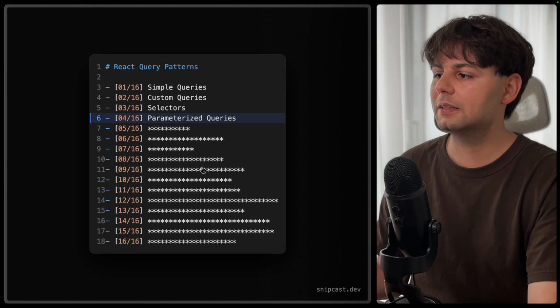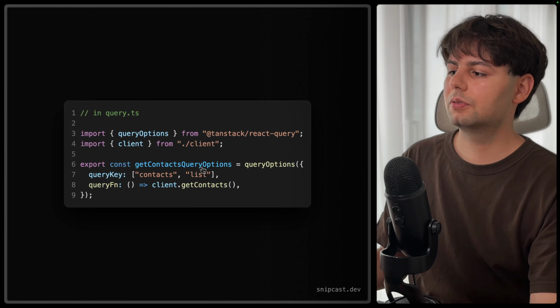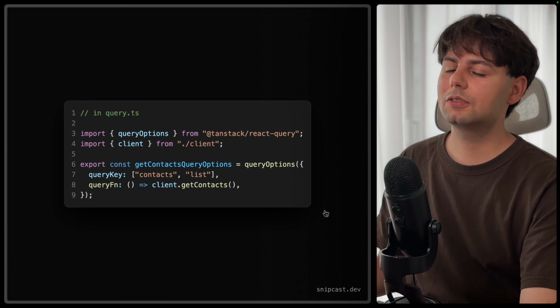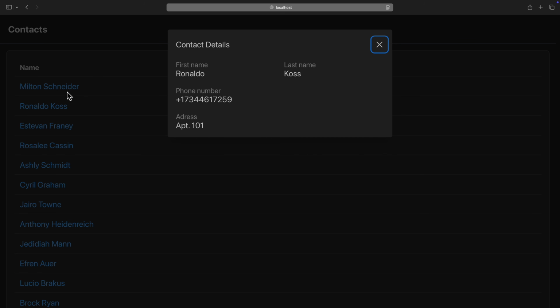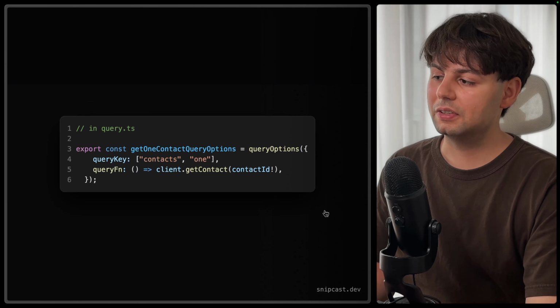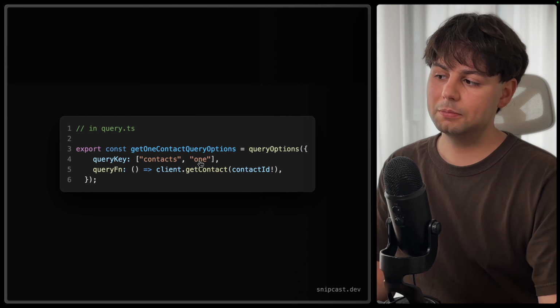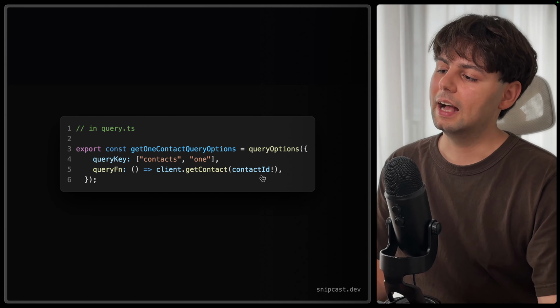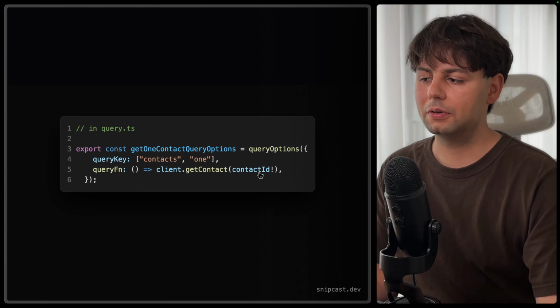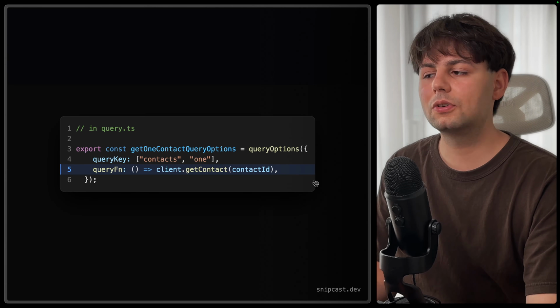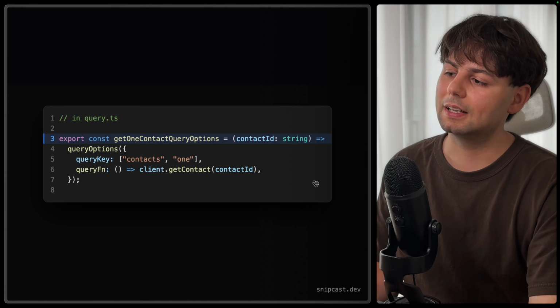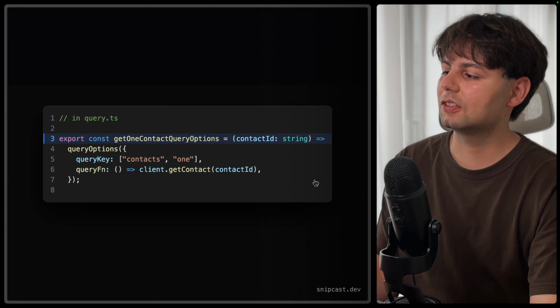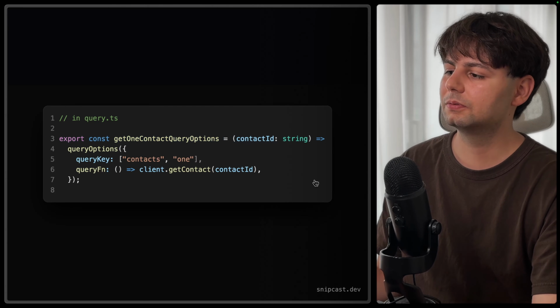Well, then we can create parameterized queries for that. Now, if we go back to our get contacts query option, let's say we want to create a second query, and this one would be to get a specific contact by ID. The code for that would look very similar. We're just changing the query key because we work with a different query, and then we're passing in our parameter. And in order to make this parameterized, we're going to turn this again into a function, and this function is going to take the contact ID as a string and just pass it to the query function.